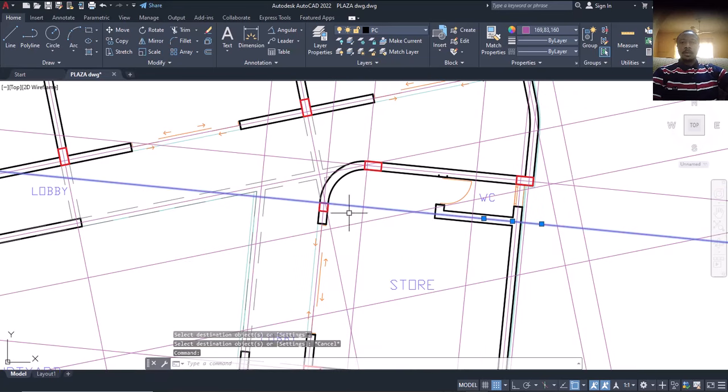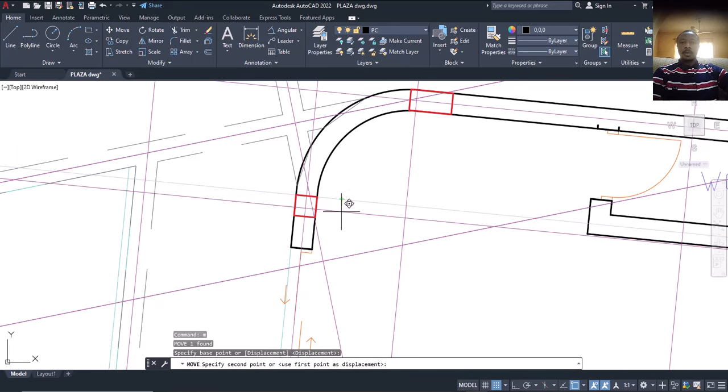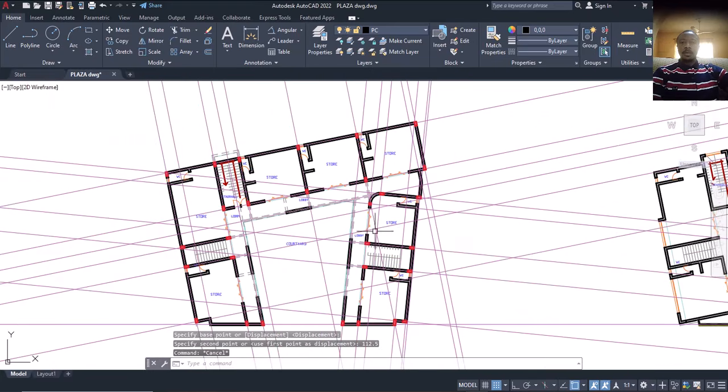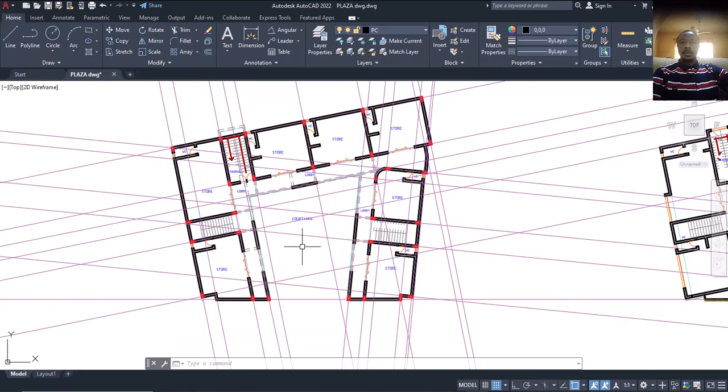So I can now decide to do what? To remove. No, I can't remove this. So I can now bring this one now. Enter. From this point now, I want to bring it to, let's say, 112.5. Okay, that's the center. Now we are done with this, so we can now see how we have positioned our column.